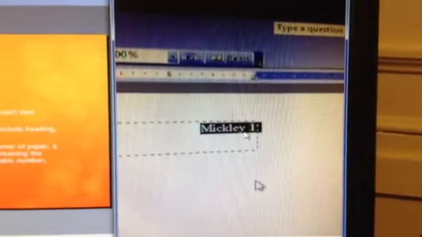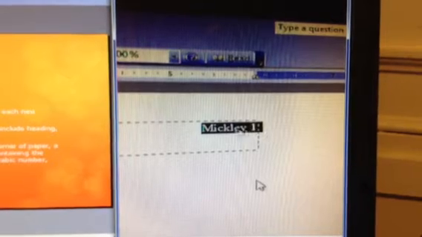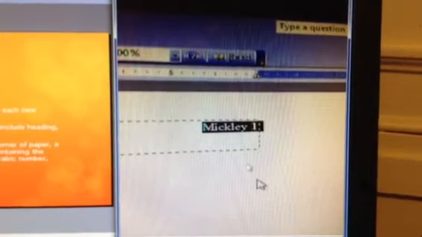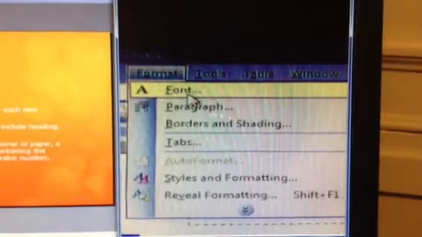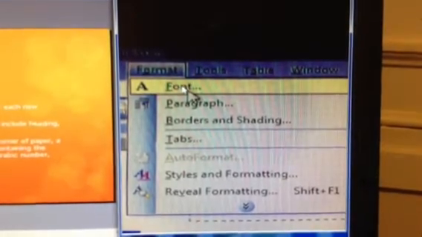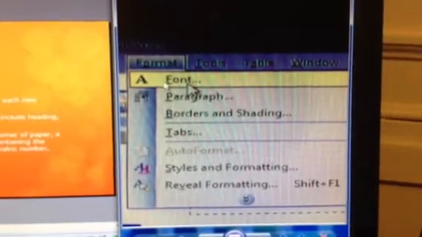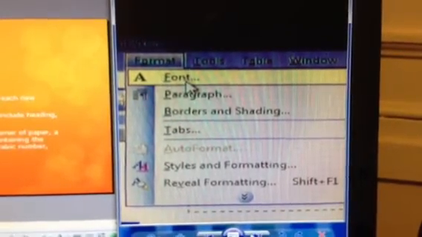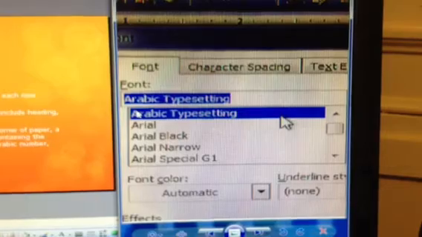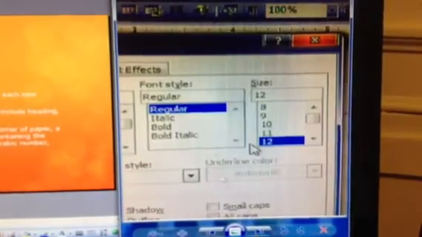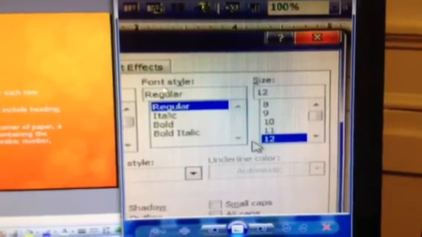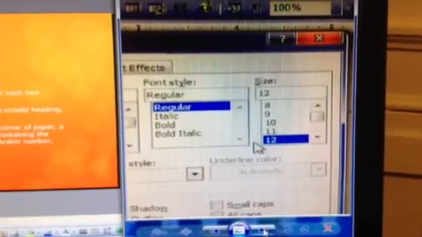Come over and highlight it, your name with the page number. And once again, the reason you're doing that is because that header needs to be in the font of Arabic. So you would go back to your Format button, choose Font, Arabic typesetting, and once again you're going to choose the regular font style in the size of 12.